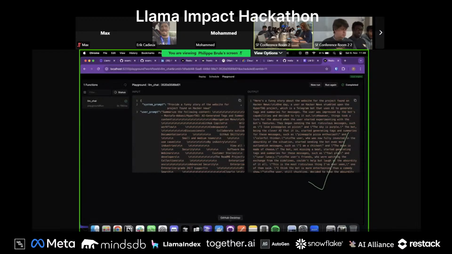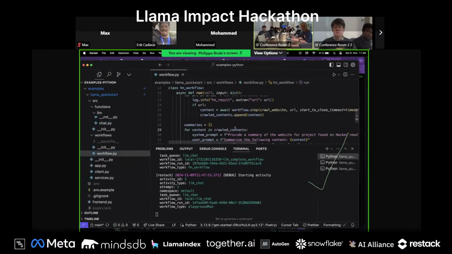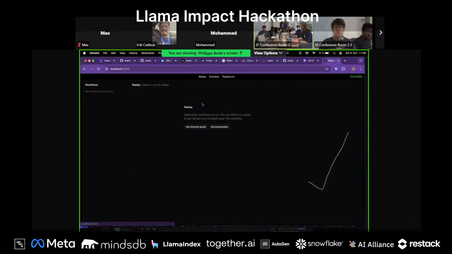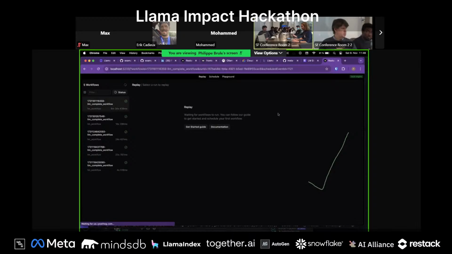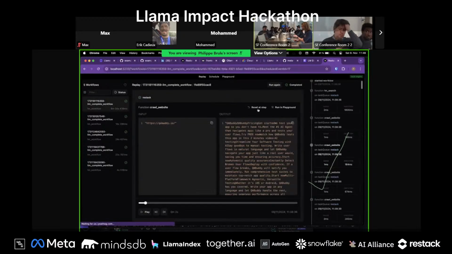The alternative is you change it in the code, right? And then you can rerun the workflow itself. So you can do both. You can rerun the entire workflow. You can also reset that step.